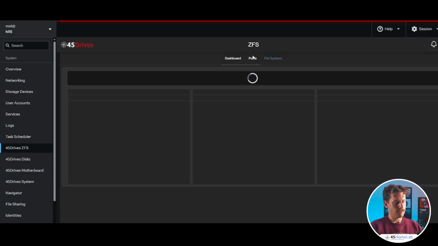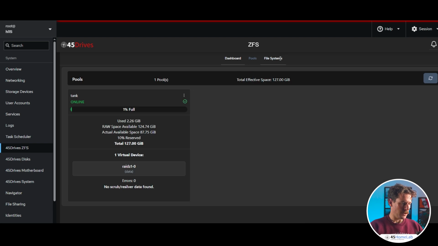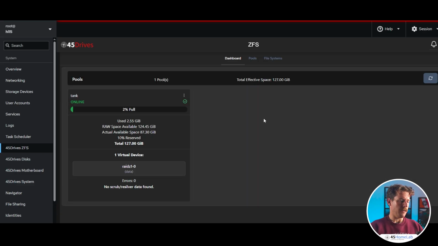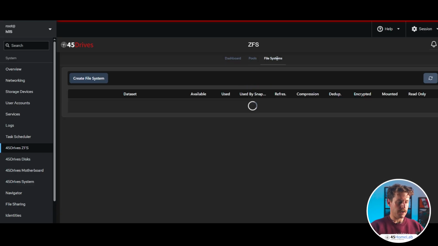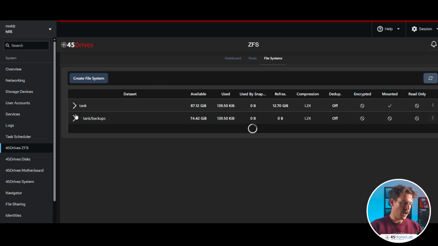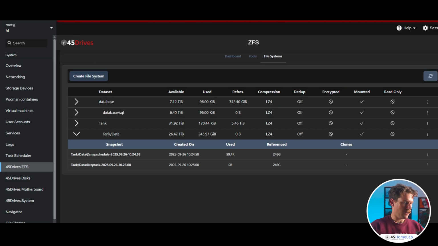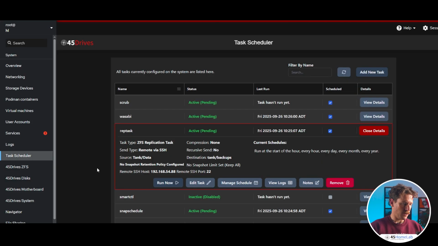ZFS. Okay, we can see it's 1% used right now. We have 2.26 gigs used here. So let's do a quick refresh, and we can see that it's going up there. So if we look at our file system, just because it is currently sending them, might not see them right away yet, but we can verify in a few moments that that's all good. But let's go back over here and see if our task scheduler has failed on our Wasabi instance.